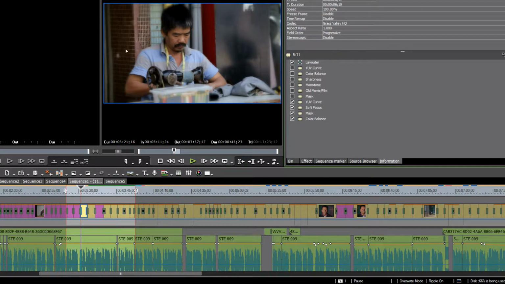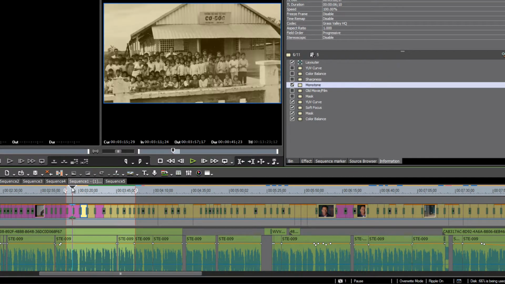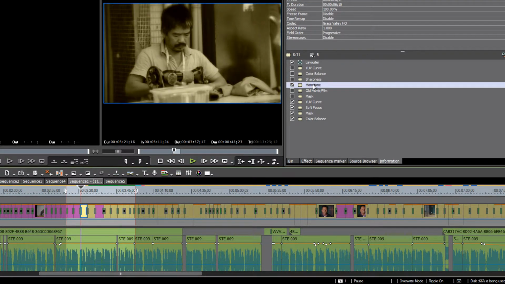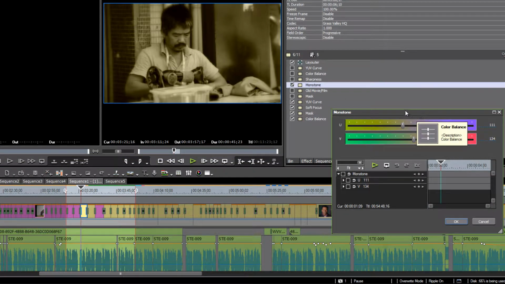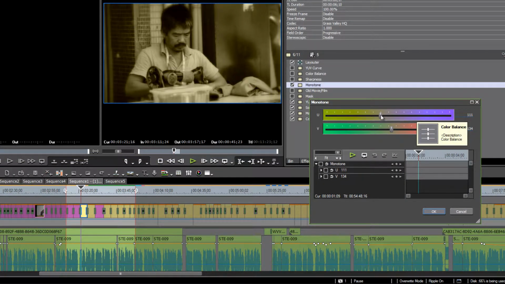And that gives a soft look to our media to start out with. And then we can add our monotone filter that we were using to match up our still shots. We could go into that and see what we've done. We've taken a basic monotone filter from Edius and just added a little bit of sepia tone to it by adjusting our sliders, the U slider to the left and the V slider to the right a little bit. That gives us a nice little sepia tone to match up our still photographs.